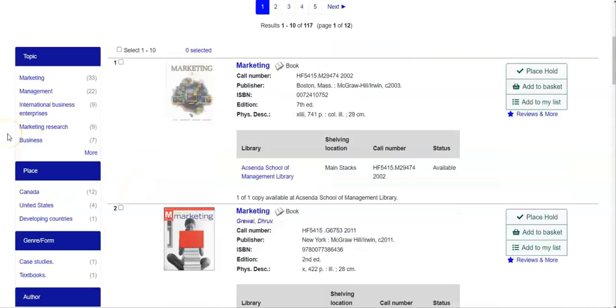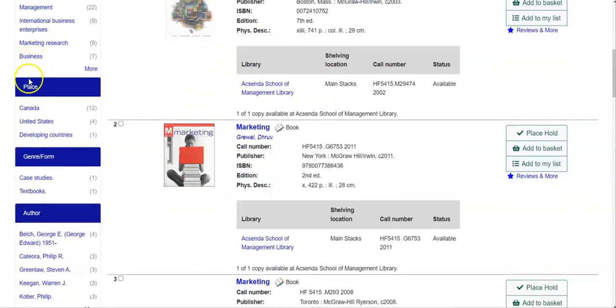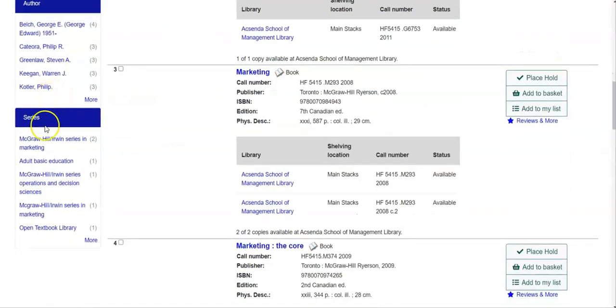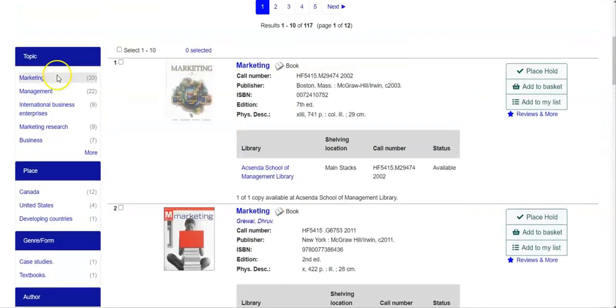So on the left here, we have a number of different options for filtering our results. We have topic, place, genre, form, author, and series. And next to each of these different filtering options is a gray number in parentheses. And what this number tells you is how many items there are in the Acsenda library collection that fall under that category. So I'll just go through these filters one by one. The first one is topic.